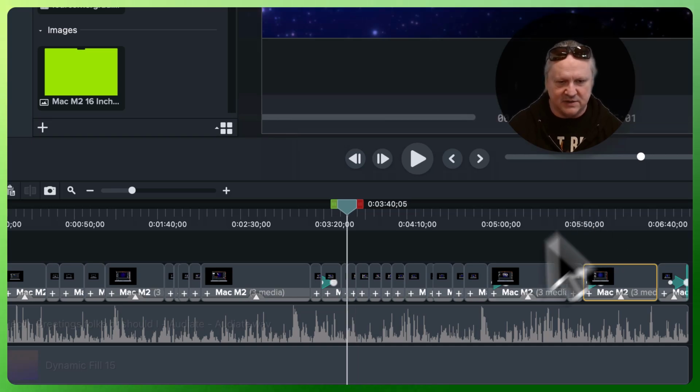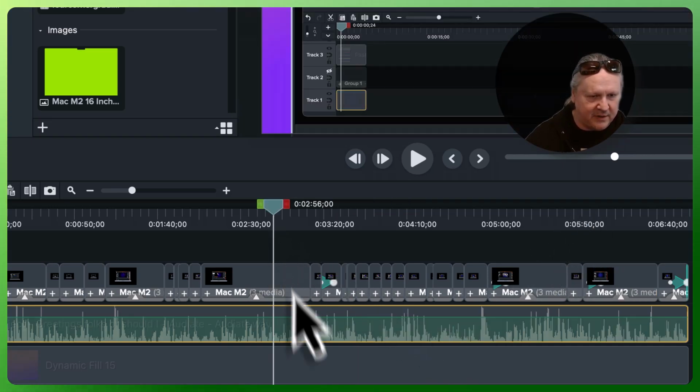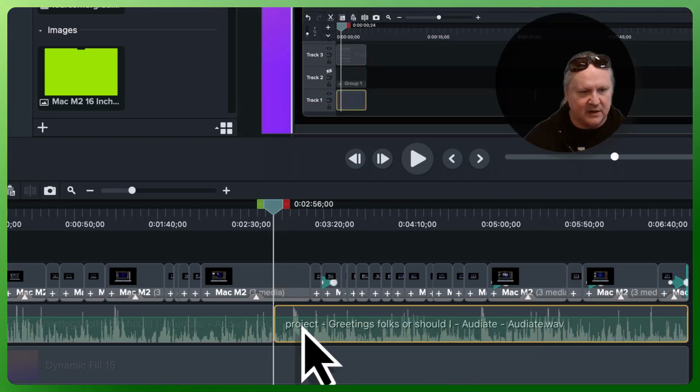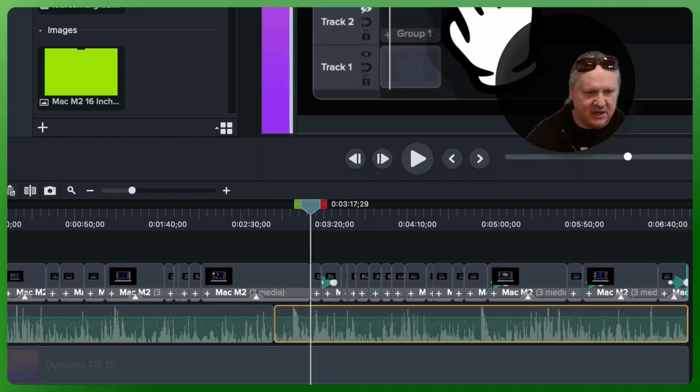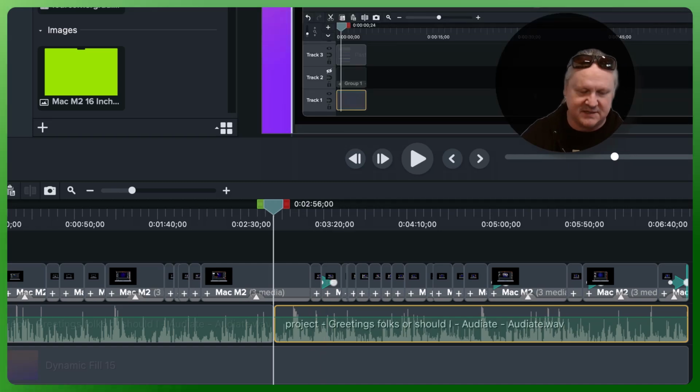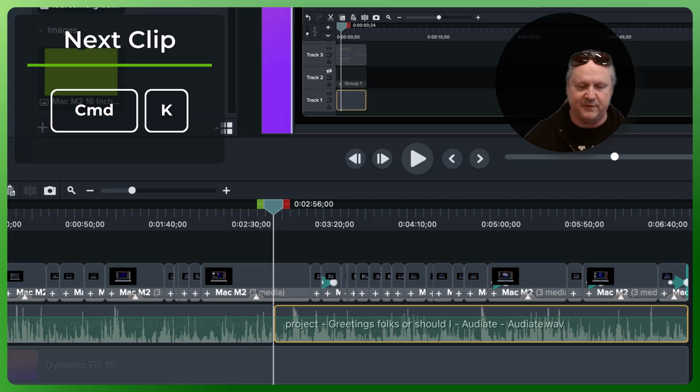Right? And just for kicks and giggles here, let's get out in the middle of this. Let's make a split here, and let's do some backwards and forwards. You'll see that this works no matter how many tracks you have. So we're going to go Command J, Command J, Command J. See it advance to the next clip's first frame.